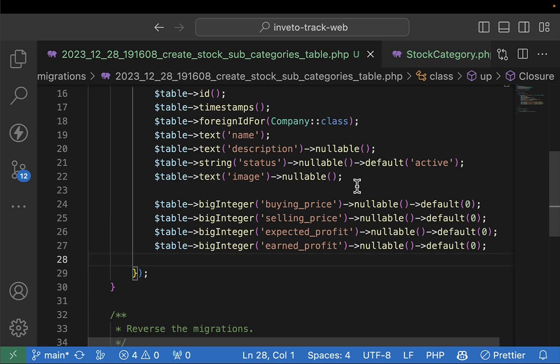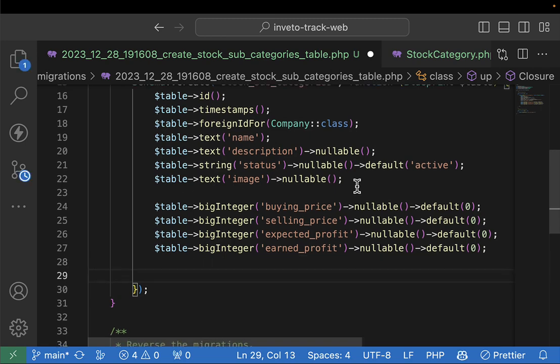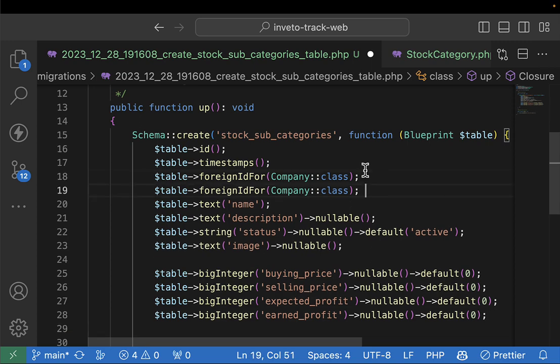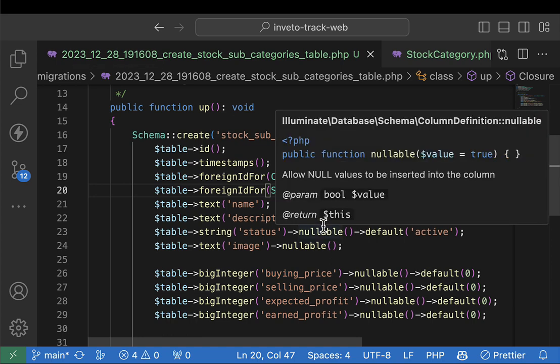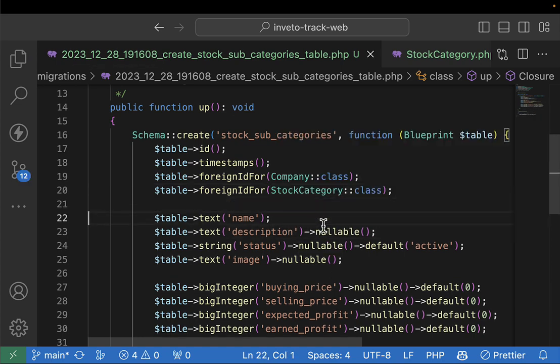Now, we shall also need the parent category where this subcategory belongs. So you have to put store category. It's going to be for info store category. Every stock subcategory must belong to a stock category, a main category. So this is going to be a child of this one.